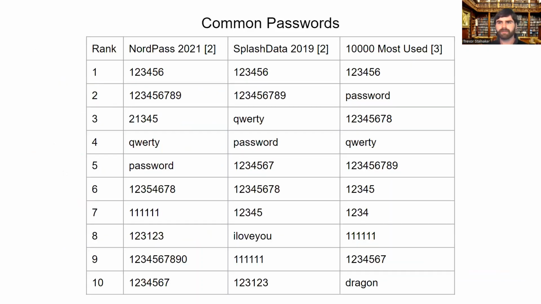So here are a couple of the most common passwords. These are freely available on the internet. There's tons of these databases out there. I do encourage you to go look and see what you can find. Here in this first column, we've got NordPass 2021. We've got SplashData 2019. And then this is from a GitHub repo of the 10,000 most used passwords.